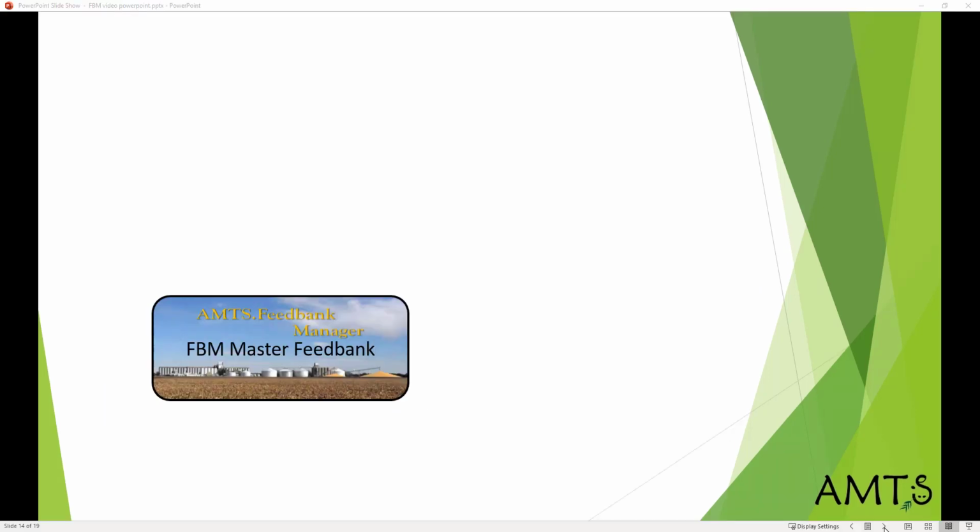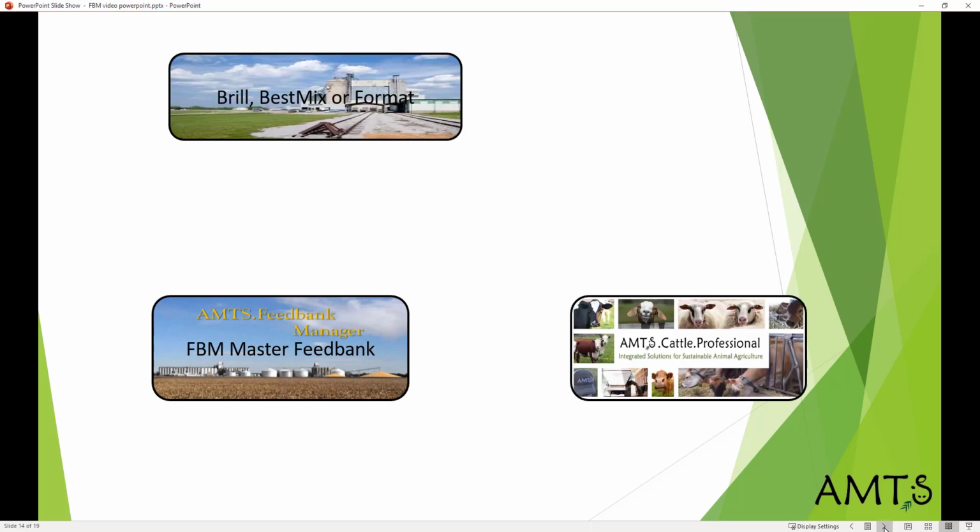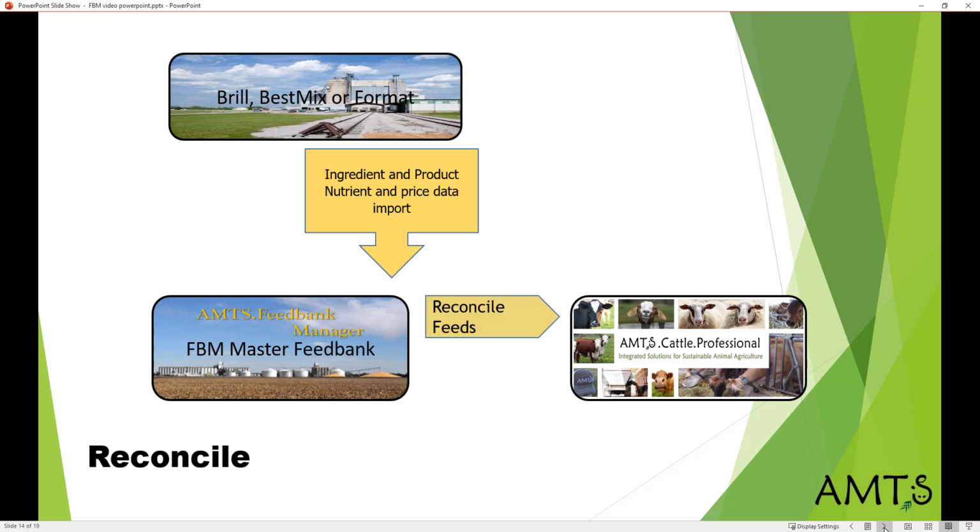One of the primary functions of FBM is to quickly and accurately move data from mill formulation software to AMTS cattle and from AMTS cattle to mill formulation software. I will demonstrate moving the data from the mill software to FBM and then updating or reconciling the data in AMTS cattle.